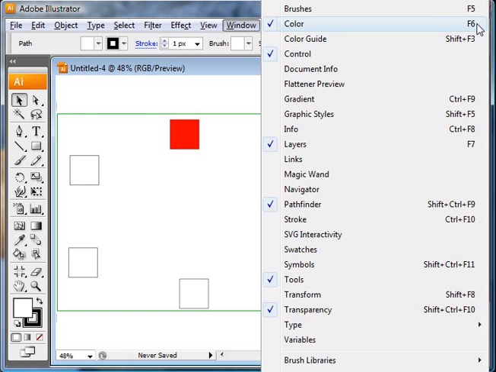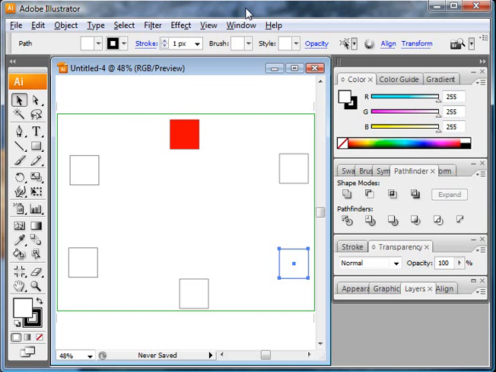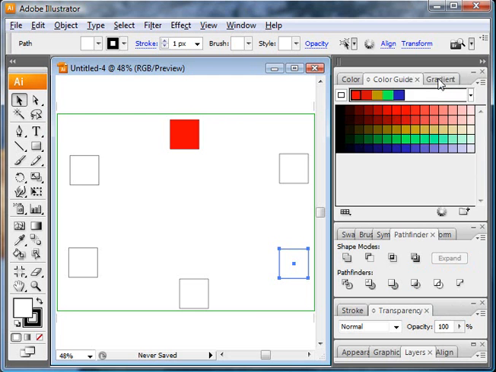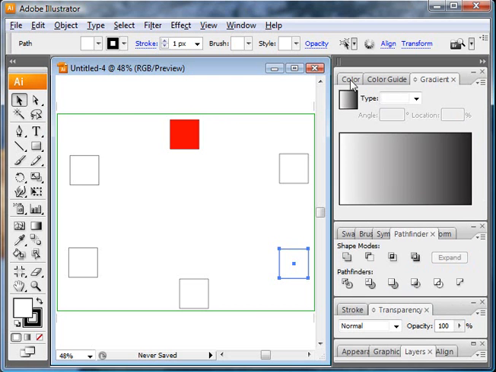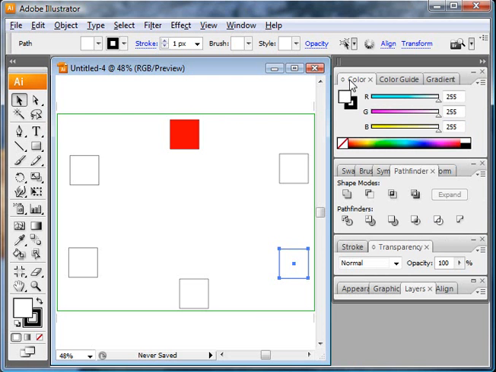You can also use the keyboard shortcut, whatever that might be, and this will ensure that you see the color palette in your palettes on the right hand side. It might be tabbed underneath one of these others. All you have to do is click on it to highlight it and bring it to the foreground.